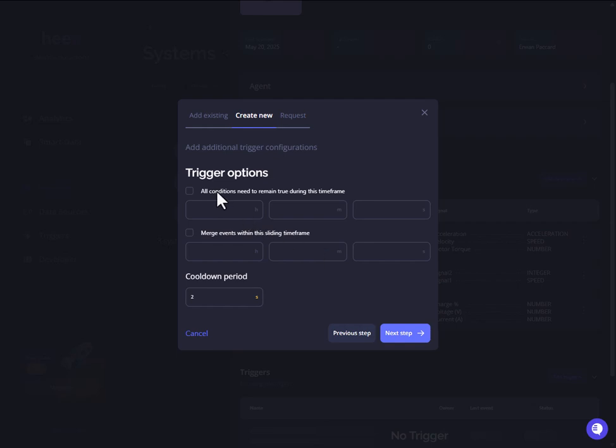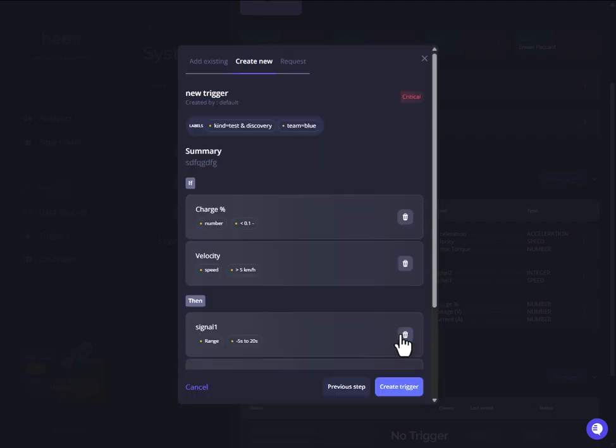Here we can see more options, such as all conditions need to be true for a certain amount of time. When you have some noisy signals, you can say, oh, if all these are true for 2 seconds, then you can go on, and other options. The cooldown says if the same events repeat again, then ignore them for 2 seconds. Once again, to avoid having too many events, it's just an easy way to filter. So let's go to the next step.